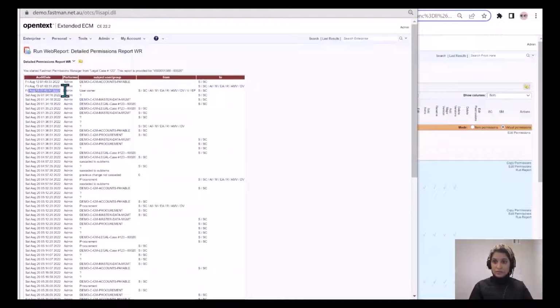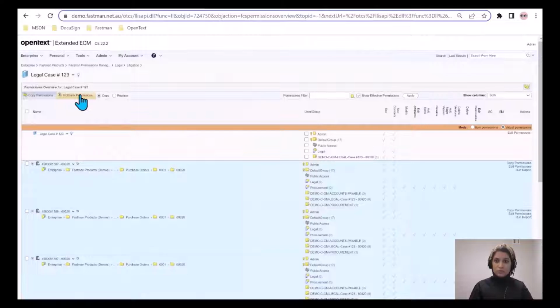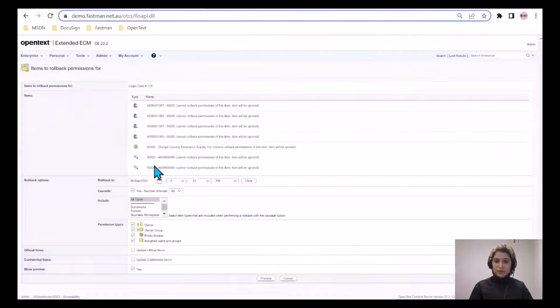You can see at this timing it happened and it's 140, and then I can use this to roll back the permission. So I select all the items underneath this collection. I say roll back. I say owner, group, public access, and assign. I do not have roles here, and we'll come to that in a minute. I apply the timing. So I'm just going to put 3 o'clock here.